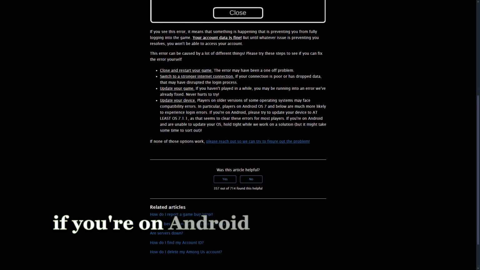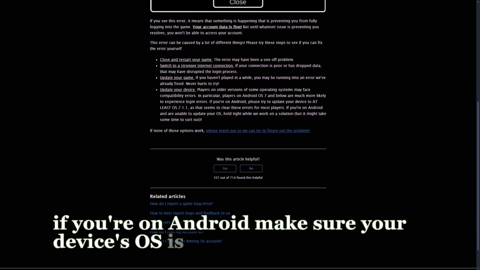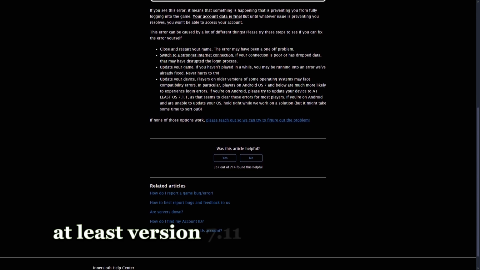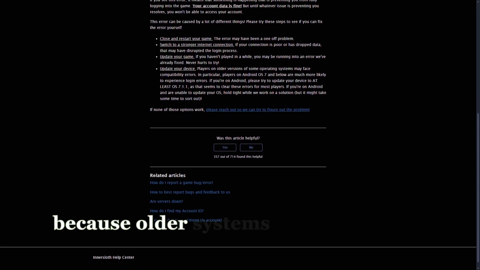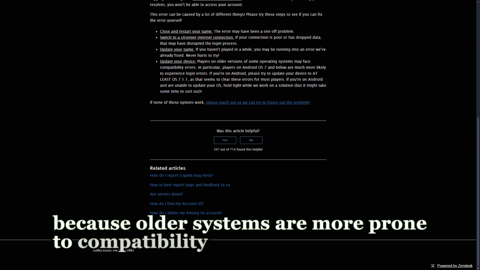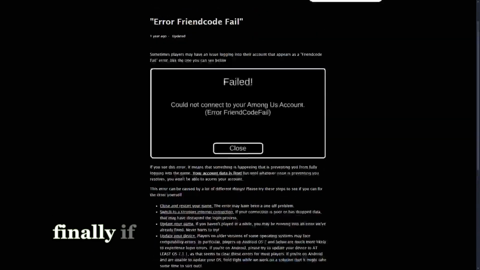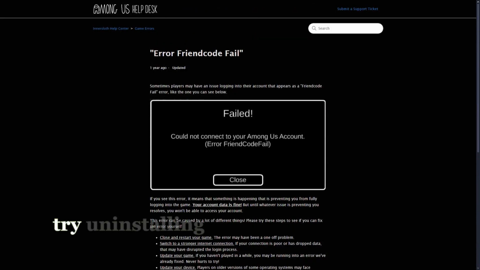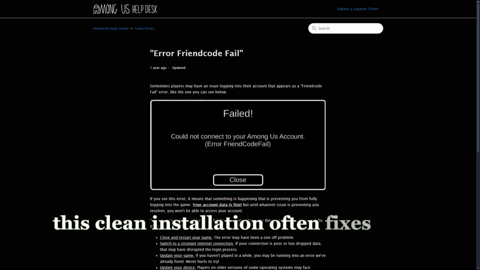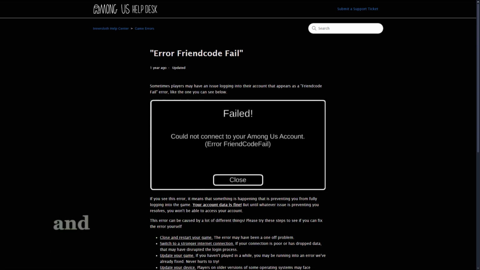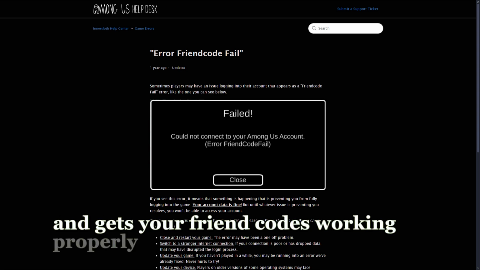If you're on Android, make sure your device's OS is up to date, at least version 7.11, because older systems are more prone to compatibility issues. Finally, if none of the steps work, try uninstalling and reinstalling the game. This clean installation often fixes persistent login problems and gets your friend codes working properly.